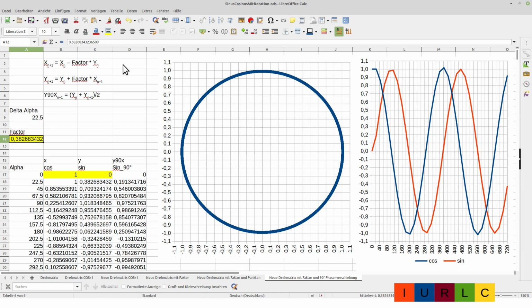Here is our simulation spreadsheet. The formula from last time, the mean value calculation, the step width factor, and the related angle of 22.5 degrees. Here's the initial value of x. Here's the formula to calculate the follow-up values of x. Here's the initial value of y. Here's the formula to calculate the follow-up values of y.